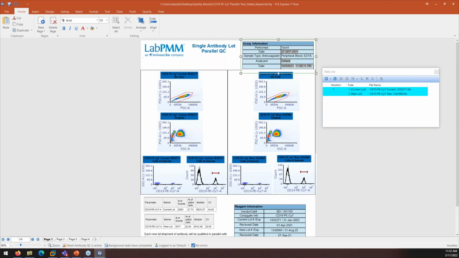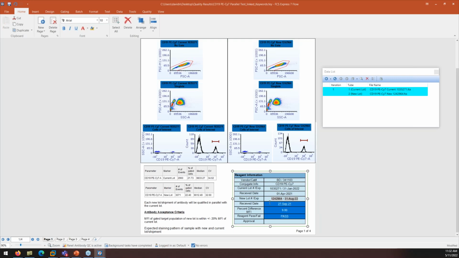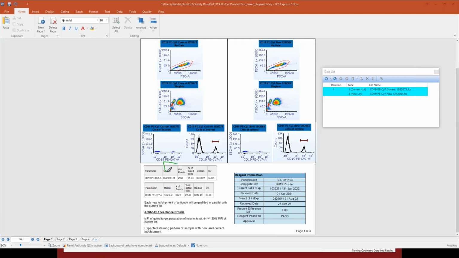You can see that it pulled up automatically from header keywords in the header of the data file, the dates that the samples were analyzed, the lot numbers. You can see here at the bottom, all of these gray things, again, are lot numbers that were entered at the time of data acquisition that are put into the table here for reference. You can see over here, we've got statistics from the original lot and statistics from the new lot. You see here, there is the antibody acceptance criteria that the MFI of the gated target population of the new lot is within plus or minus 20% of the current lot. You can see the difference in the MFI is only 9%, and you can see that there is a pass.